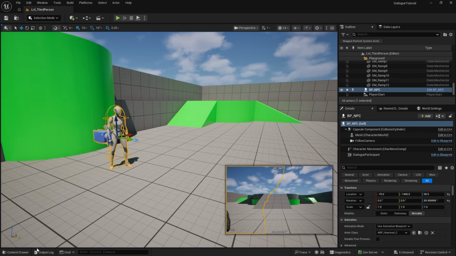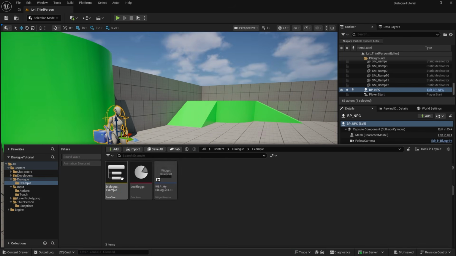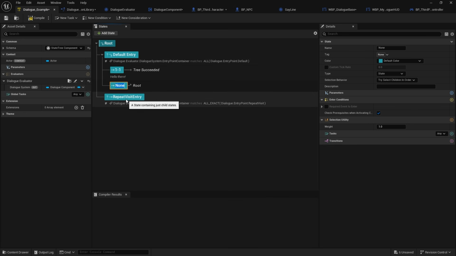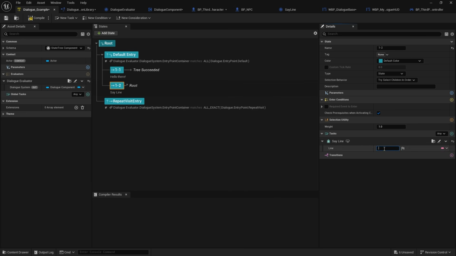So let's have a look at advancing dialogue again. I'm going to go into the example for a dialogue example. I'm going to add another state to this. It's going to be 1-2, and it's going to have another task on it. It's going to have say line again, and the line here is going to be "welcome to the dialogue system of your dreams."